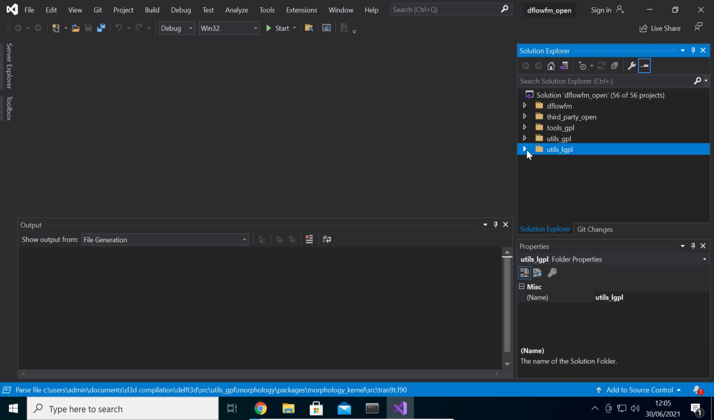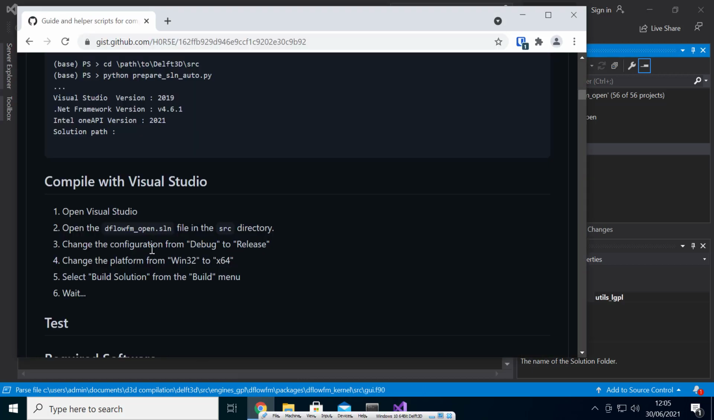Beforehand, yeah, we had to change something in one of the netcdf input files, but you don't have to do that here. The only things you have to do are switch the solution configuration to release and switch the platform over to x64. There we go. And I think that's in the instructions here. Change configuration from debug to release, change the platform from Win32 to x64. Then the last is select build solution from the build menu.